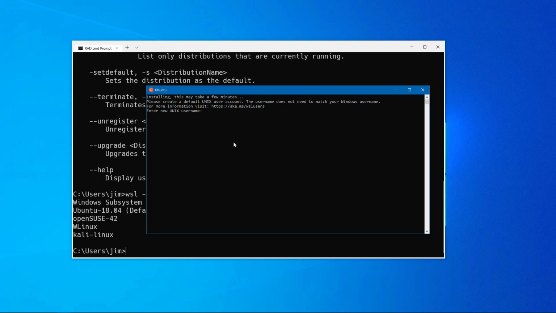All right, so we need to provide a new Unix username, because we're on Linux, but it's a Unix username because it's a Linux-based system. So I'm just going to go with Delphi and my password. There we go. We're done. We've set it up. Ubuntu is now installed.